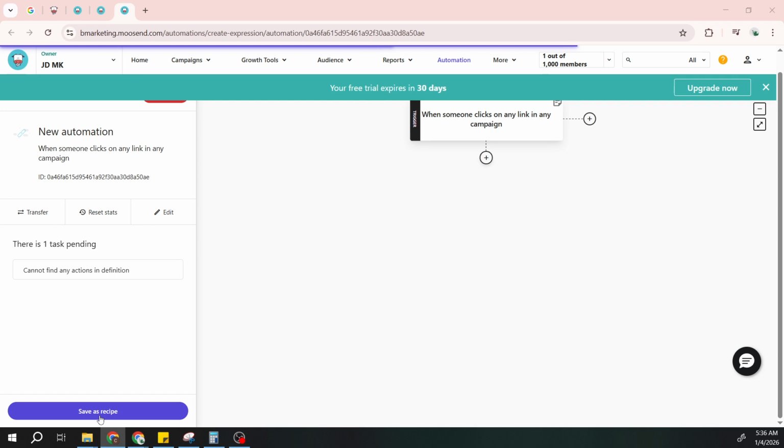That's it. You've set up a clean, reliable way to tag link clickers in Moosend, which makes it simple to build segments, personalize future emails, and trigger targeted follow-ups. Keep your tags consistent, monitor performance over time, and you'll have a powerful foundation for smarter email marketing.